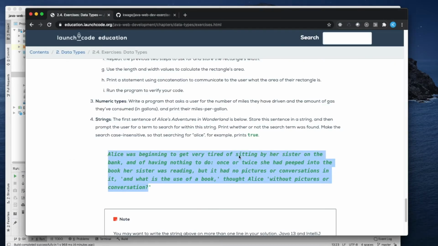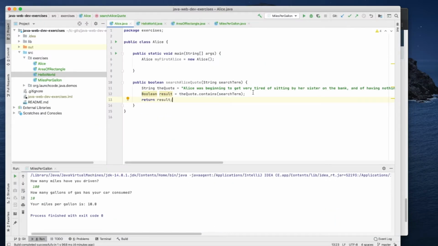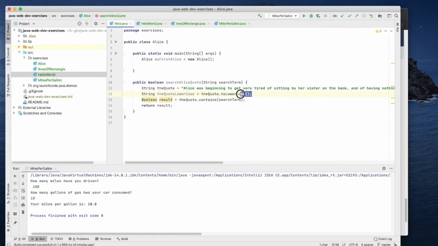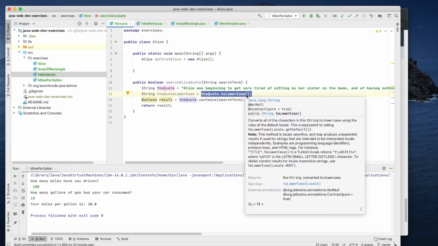So this is the first step. But remember, in our directions, it also says we needed it to be case insensitive. Case insensitive. So that means that the case should not matter. Therefore, if I pass in a lowercase Alice, it should still return true, even though Alice is uppercase. So how do we do that? How do we turn it into lowercase? What we can do is I'm going to create another string called the quote lowercase. And how we do it is we say the quote, and we use a string manipulation method called toLowercase. This is going to convert everything in the quote to lowercase.